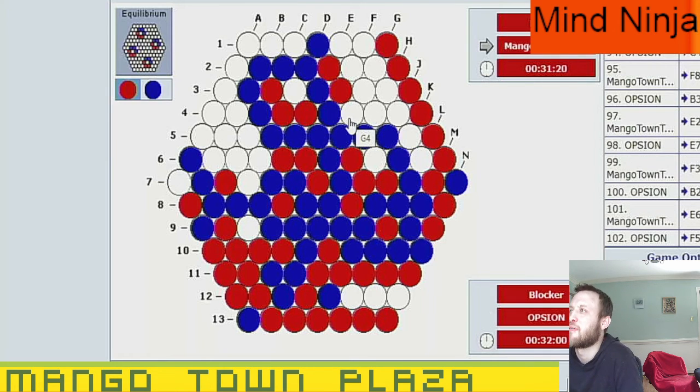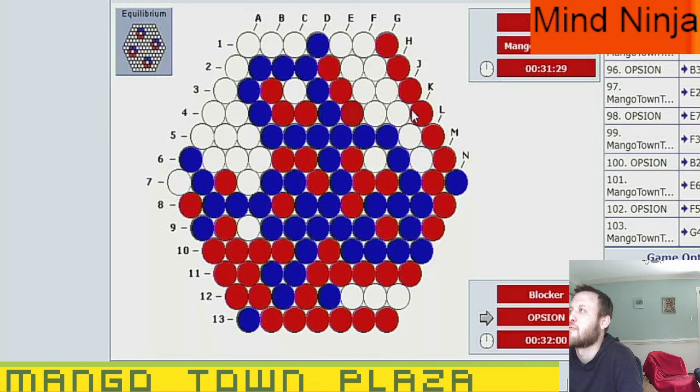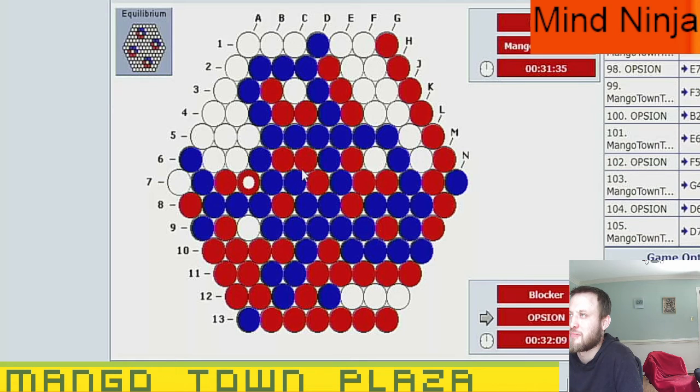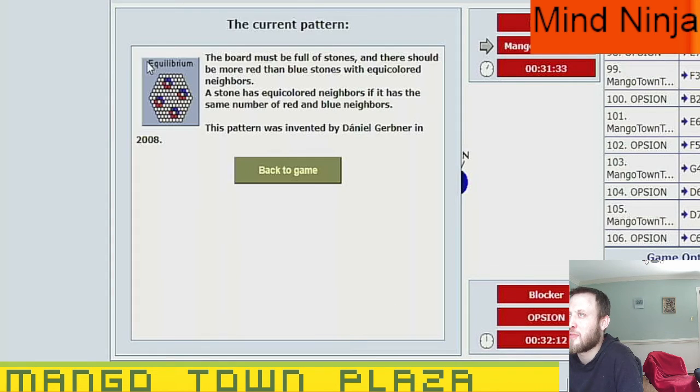Blind ninja. I hope I'm doing the right thing. Hope I am too. I'm thinking since it says more red than blue, I should just be putting blue everywhere. It's more red than blue. I'm trying to have more.